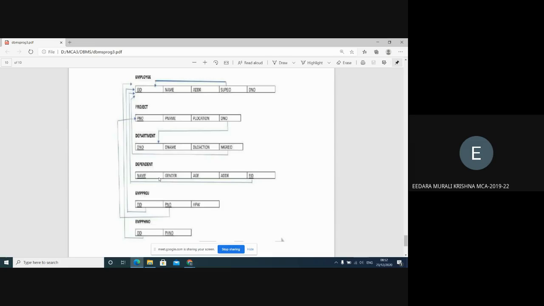And in dependent, we are having this employee ID which is from the employee table. And next, we are having this manager ID for department from employee ID. Next, department, we are having primary key as department number, which is referenced in project as department number, and for employee also department number. And for project, we are having this project number as primary key, and the department we are referring here. That's it.